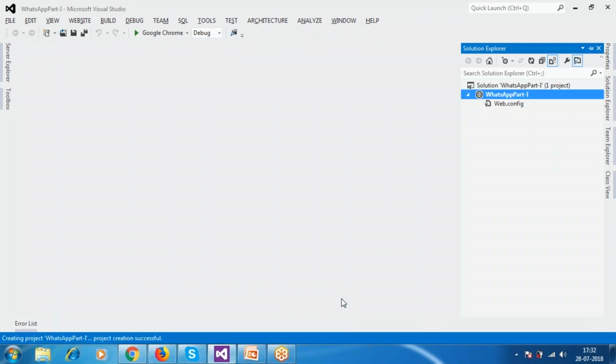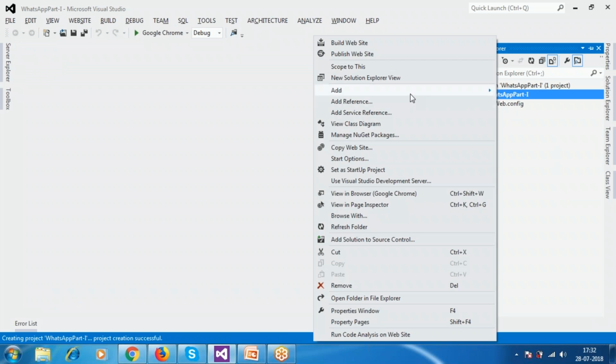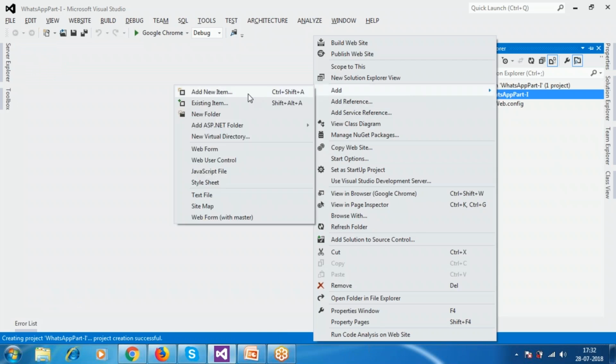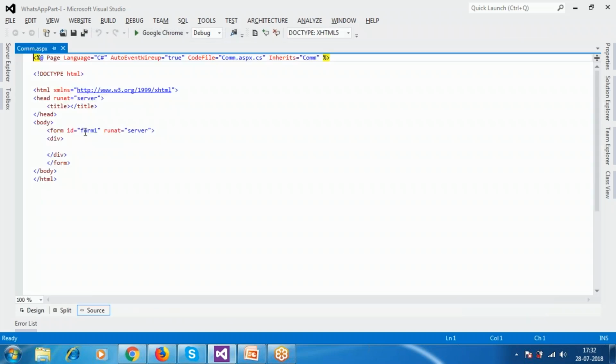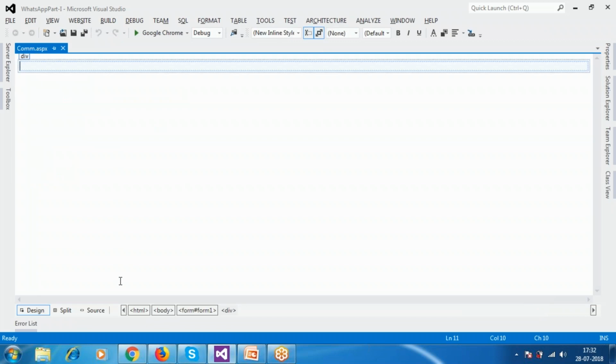So now this is my solution, where I would like to add a new web form. So I can add a new item, web form. I named it com.aspx. So this is the thing. This is a basic interface form.